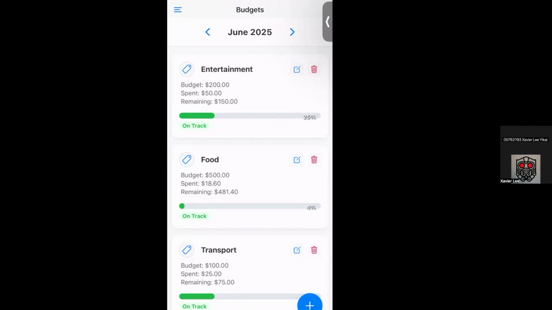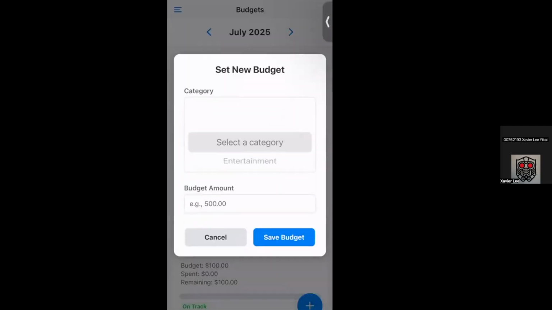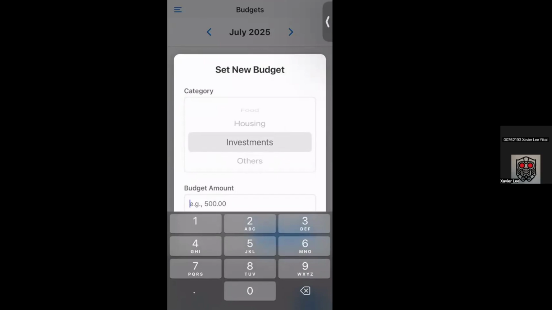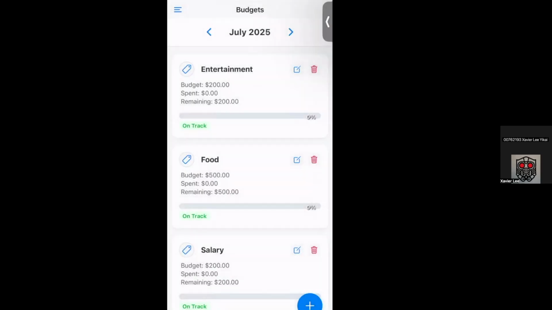So how to add these budgets. For example, if I look at the next month, this will carry on as well using the same values. Then I add new budget, for example, maybe investments. I want to invest in stock market, so I put in $200. Yep. So it appears at the bottom as investments with a budget of 200.